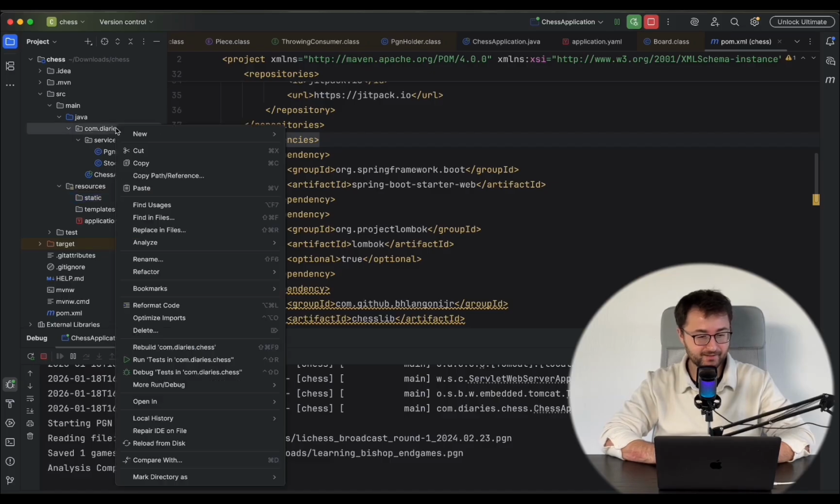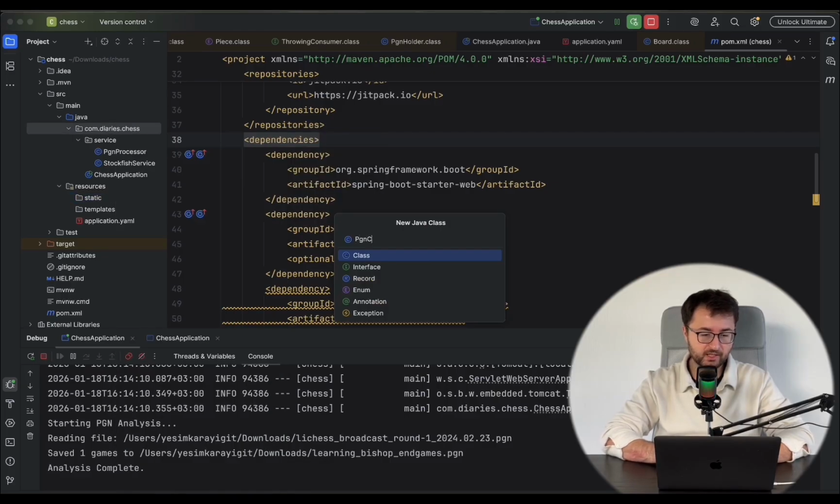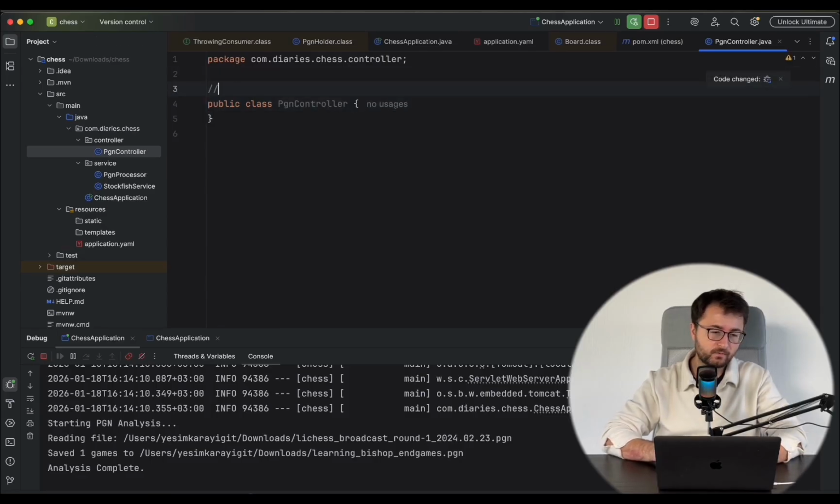So I'm going to go ahead and create a new class called PGN controller, and actually I'm going to create that under the package controller. So first of all, here I am going to be typing in implement REST API with multi-part file input.